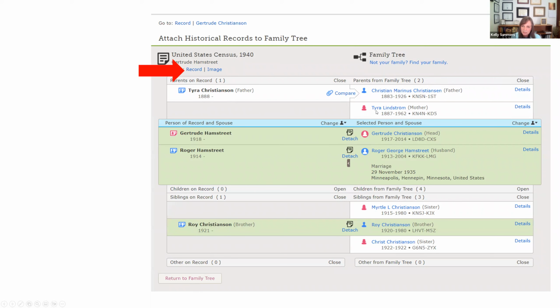But if you look closely, Tira is actually a female. So there was an error in the record in transcribing or putting that information in. And so this is not the right way. I do not want to attach this to that. I don't want to attach Tira to Christian.